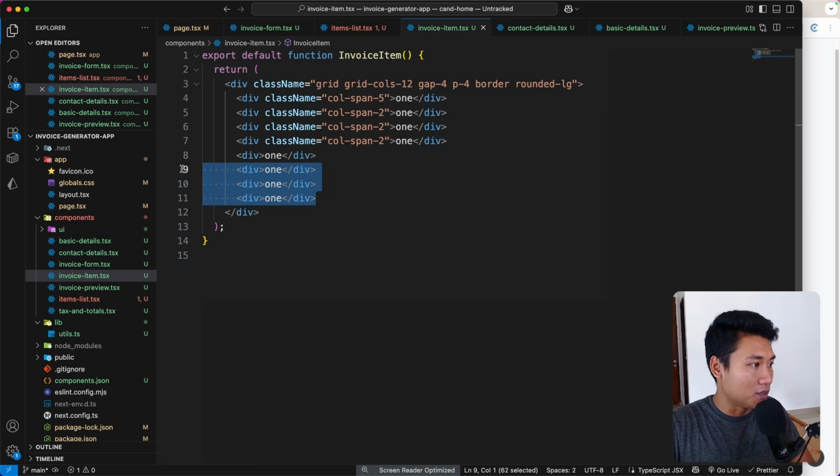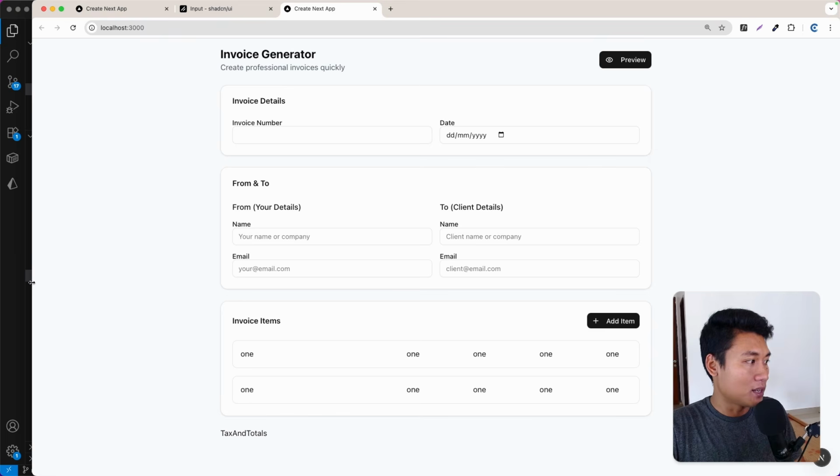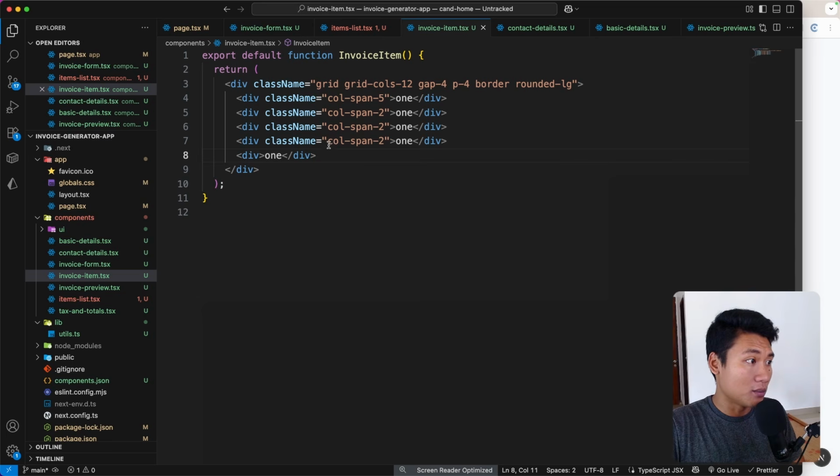3. Let's just remove that. For the last item, I'm gonna set that as a column span 1. So I'm gonna copy this class name and then paste that in here. So this is basically column span 1, and here we go. Let's take a look in here.